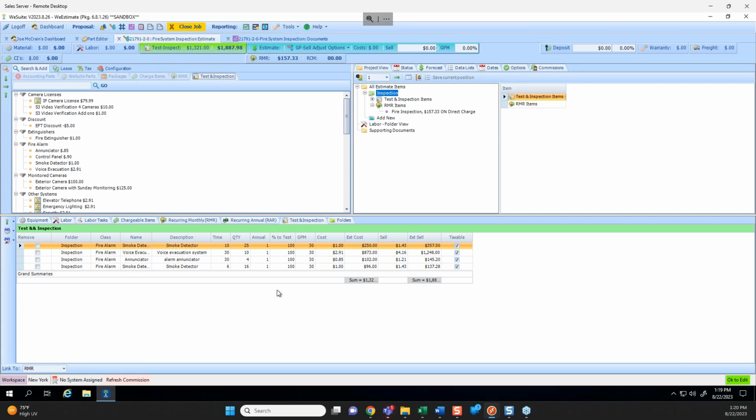Okay. Any other questions? Do see one more here. Why didn't the total equal if I had 150.33 on the folder and 150 for the monthly?